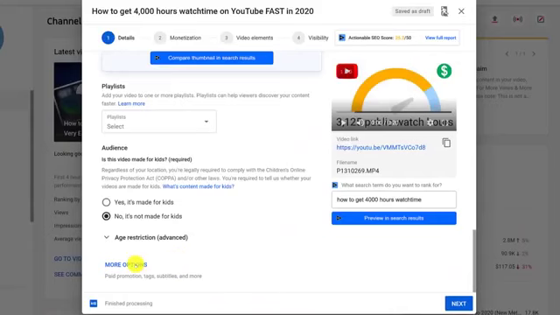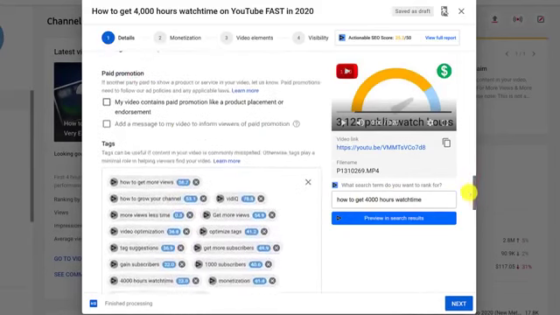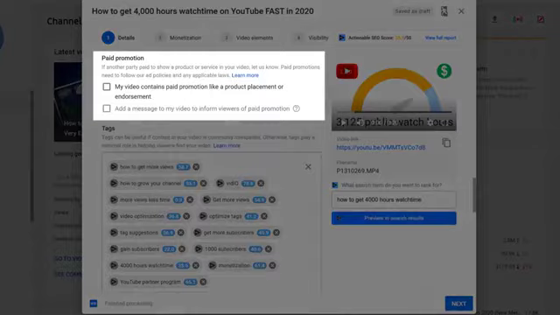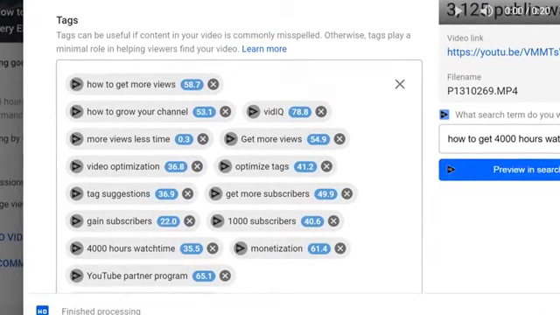We're not done with the details page yet. Click on more options and you can declare whether or not your content includes paid promotion. Again, be honest. And everybody's favorite SEO tool from 2010, video tags.